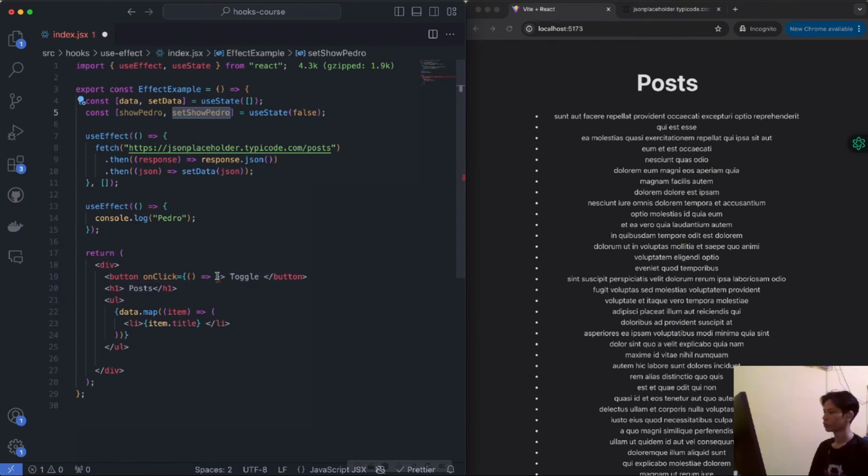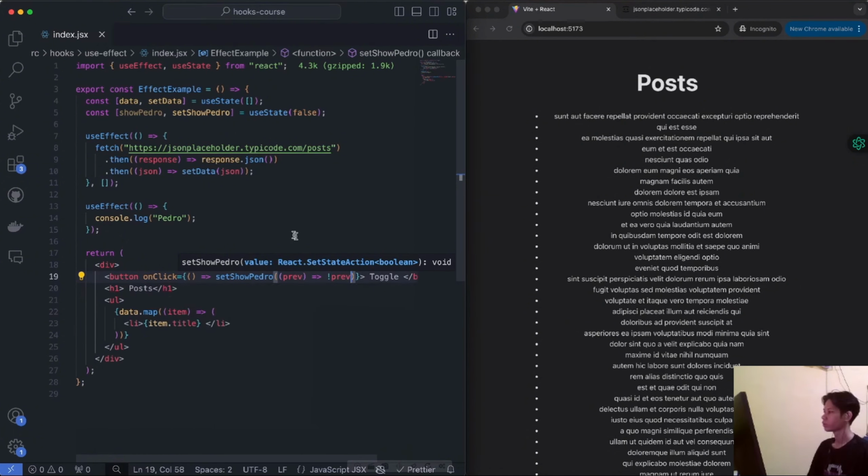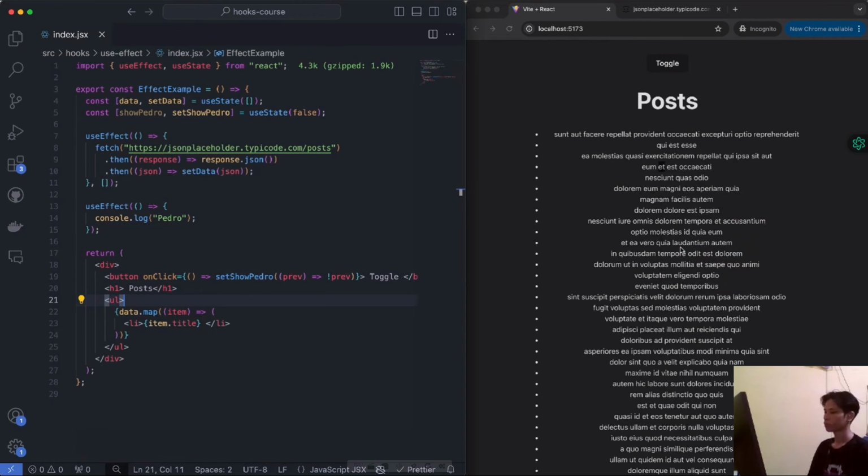So to do that, we'll just set showPedro, and we'll do that by setting the value of setShowPedro equal to the opposite of what it was before. So if it's true, it will become false. If it's false, it will become true. Now, let's inspect element over here.